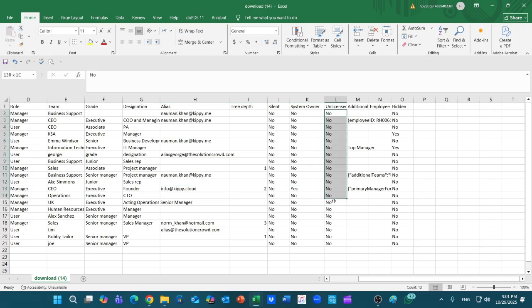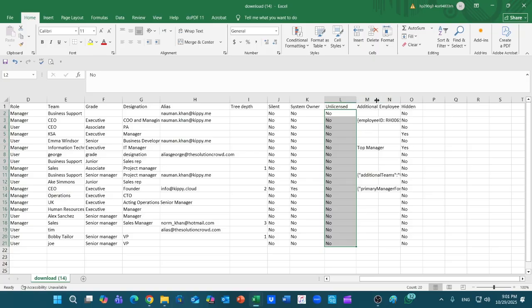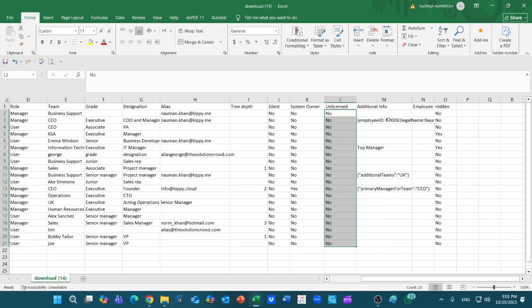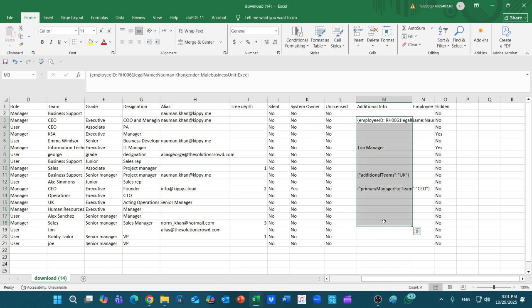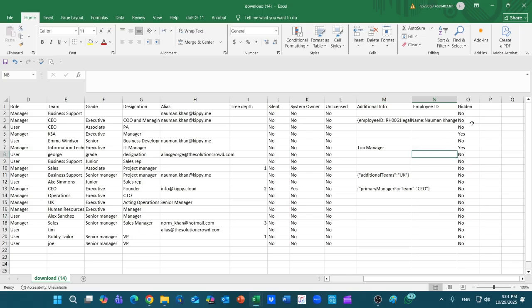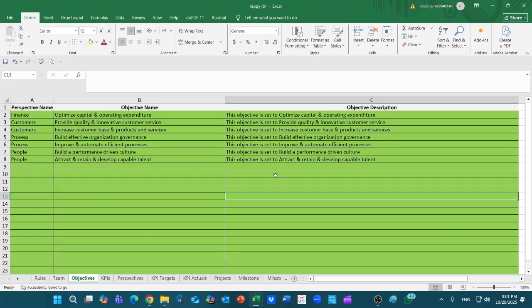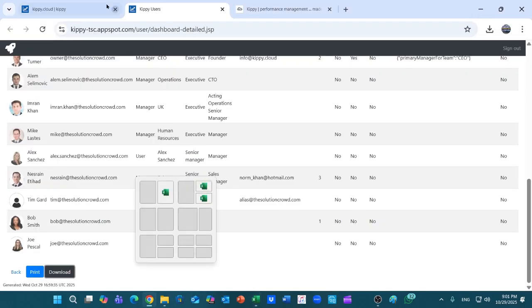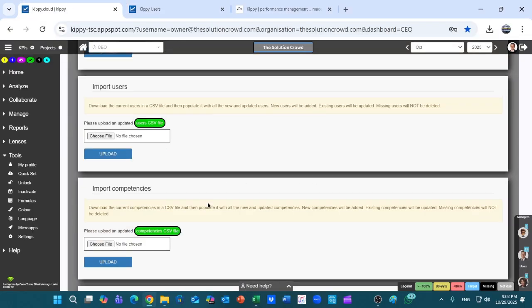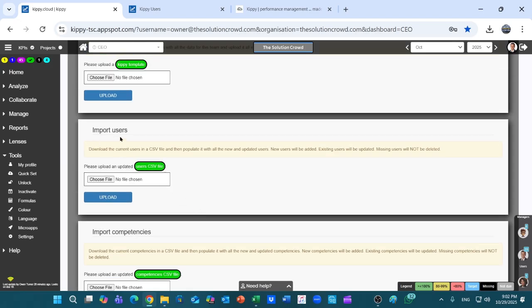This is always no. Just leave it like this. That's okay, no problem. This is additional information, and sometimes people will put additional information. The employee ID and hidden, you can always say no, and you're finished. After you finish updating this Excel sheet, you come to here and you say, I'm ready to upload the users, and boom, you're done. Okay, so import user, choose file, upload.